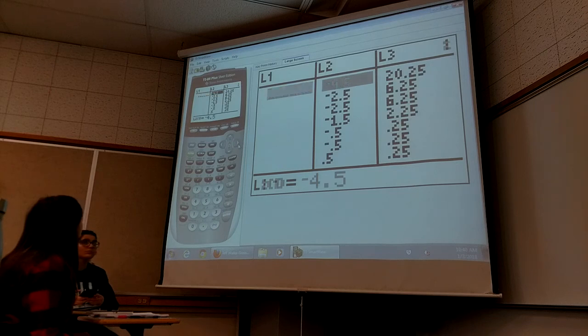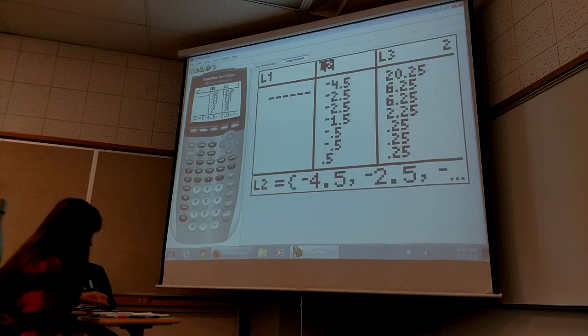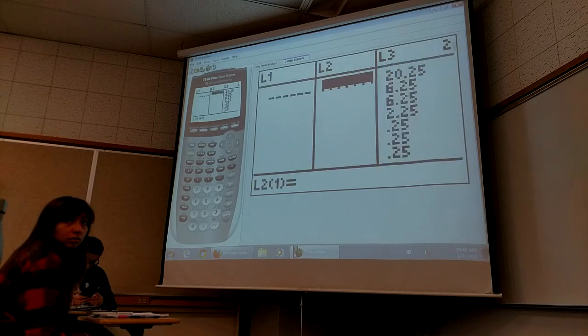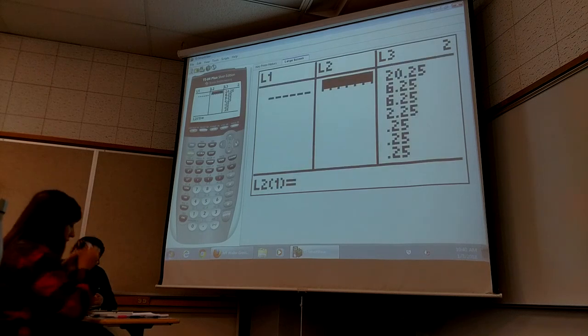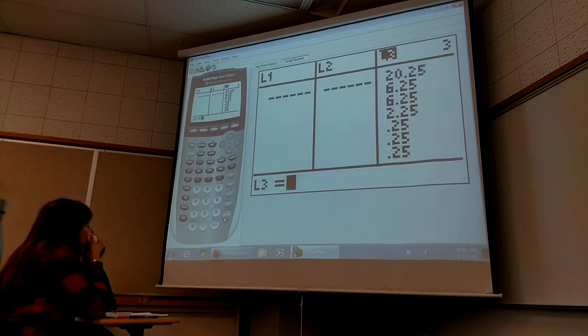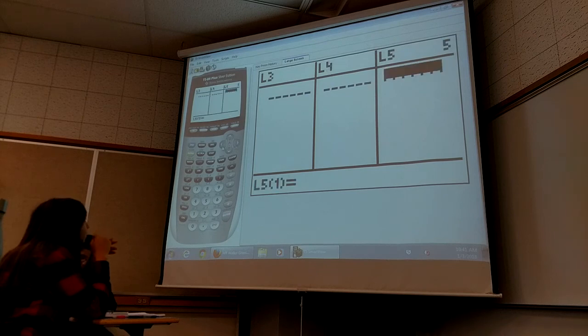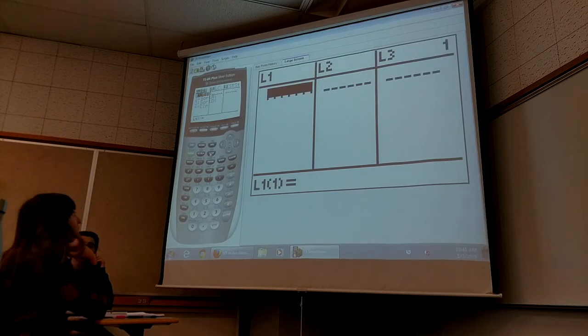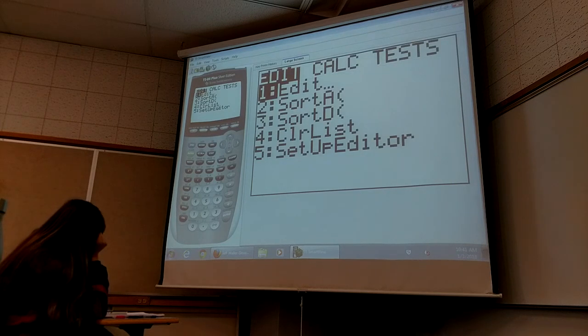So whenever I want to do something to an entire list, I highlight the list. See how it's highlighted? Go up and highlight L2 and then hit clear. Enter. Bam. Go highlight L3, clear, enter. And then you've got L4, L5, L6. Don't worry about those things. They've been cleared.